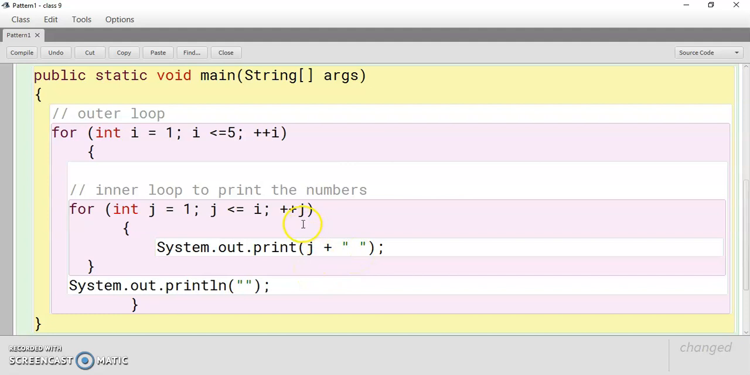After printing this statement, see, this is the closing of the inner loop. After printing the statement, plus plus j will work. So plus plus j means what? J is 2. 2 less than or equal to i means i's value is 1. 2 less than or equal to 1, condition false. So next it will go to this statement.